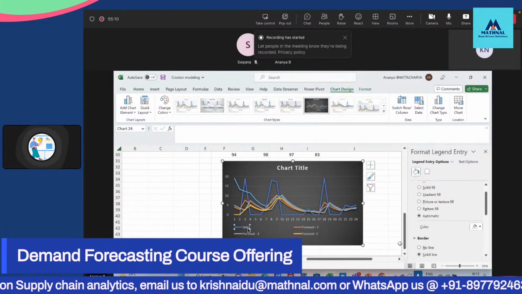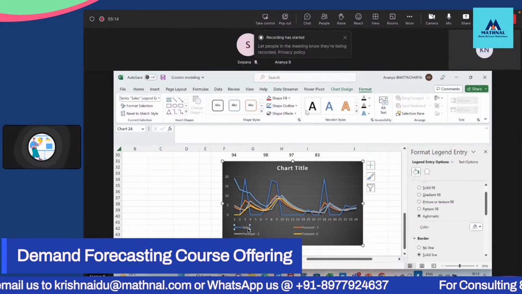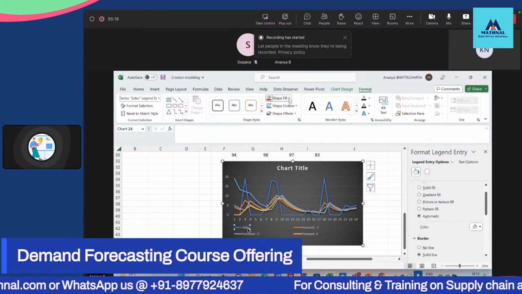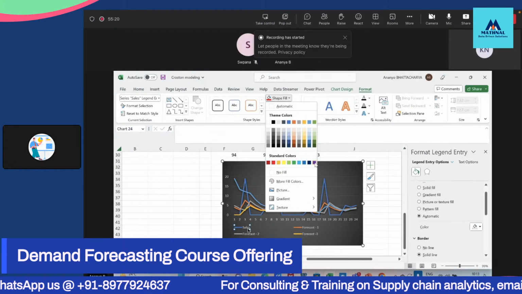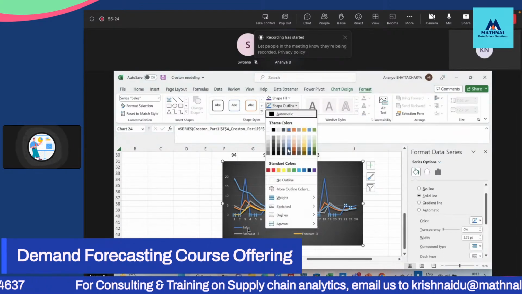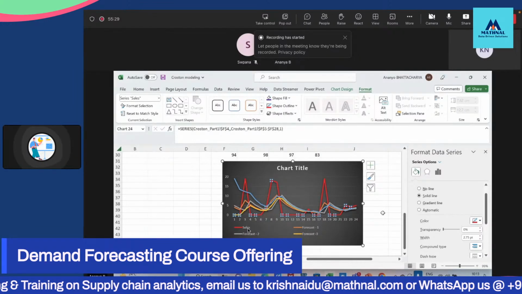Other way, go to format on the top then. Okay, format on top, and go to shape fill, red or anything. It should change, I think. Okay, let's now take this red. Okay, well, I think now it's changed. I think it's working.